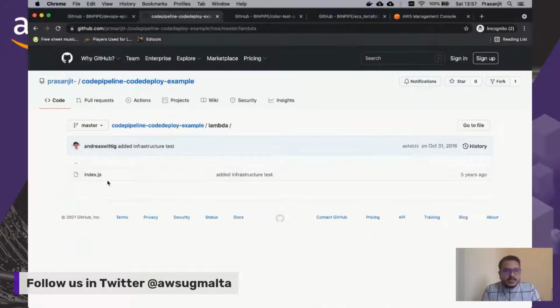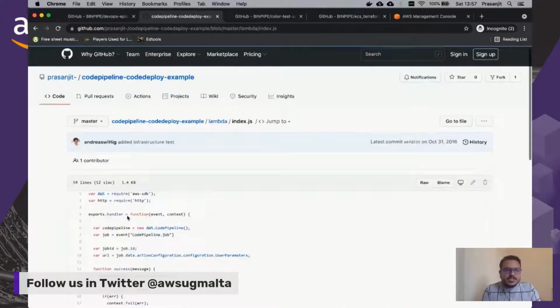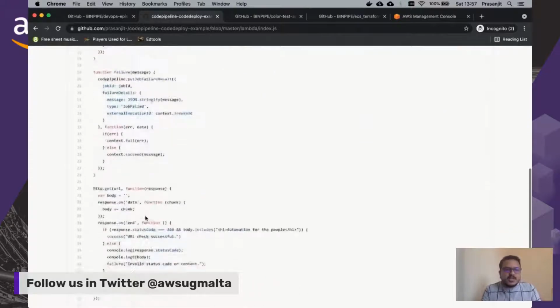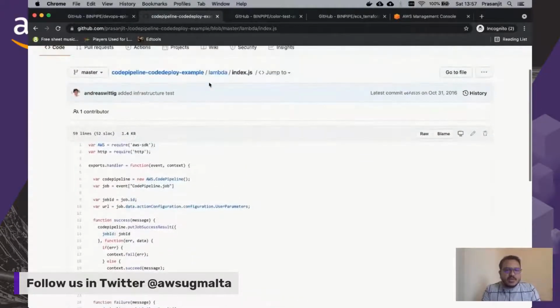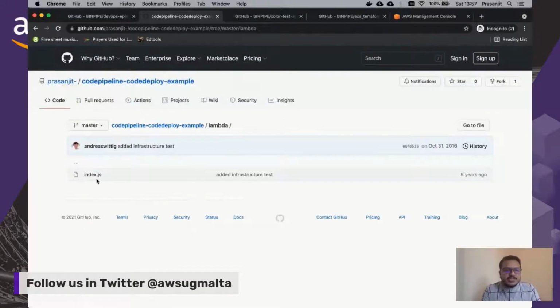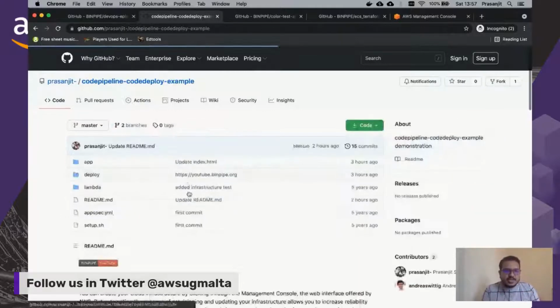And we are using a Lambda function here, a JavaScript Lambda function, to write a test case. What I am doing here is just a test case in the pipeline. After deploying, it is checking whether that text is there or not. If it is not there, then it will fail and it will try to redeploy it. Okay, so that is another thing.